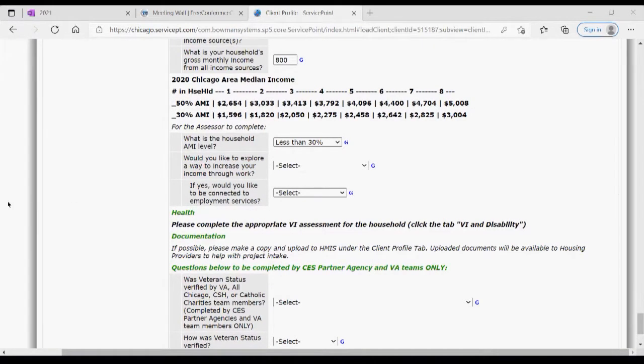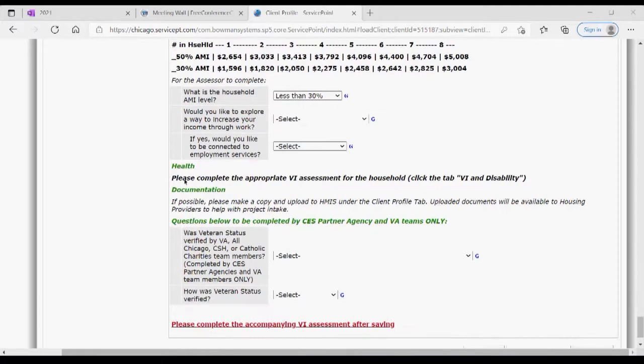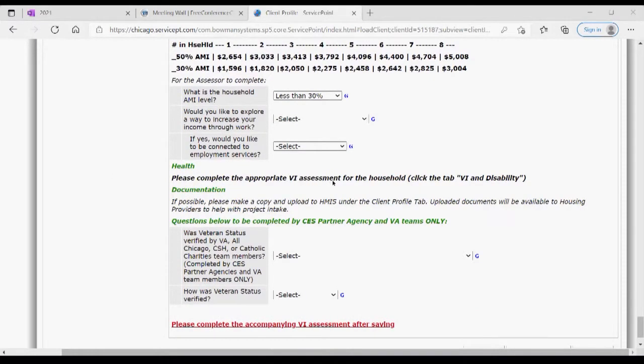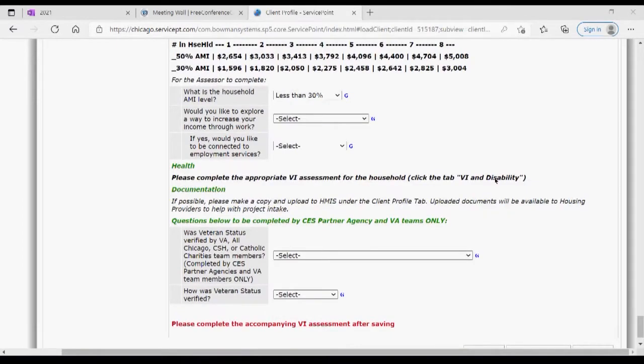So at this point in the assessment, we've essentially completed the entire standardized housing assessment tab. So it's just going to give you a reminder here to complete the appropriate VI for the household in the VI and disability tab, which we'll move into next.